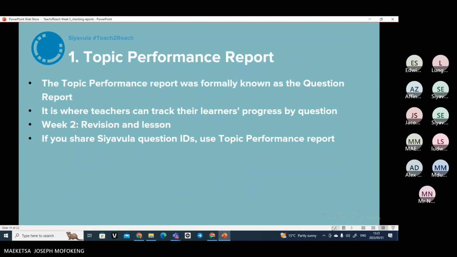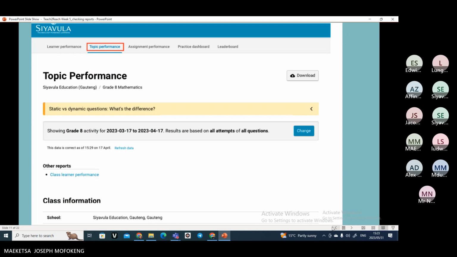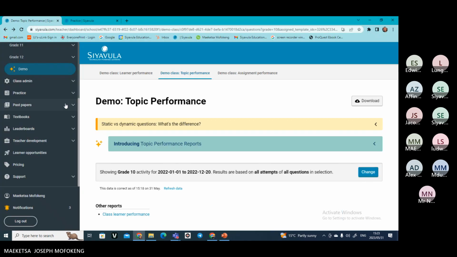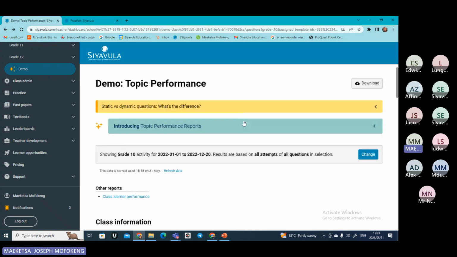Yes, I just wanted to add something about the topic performance report. I just wanted to remind everyone that the questions that you select would be restricted to the grade of that class. So the questions are much like the summary report previously: you could only view performance on the grade of the actual class and not on a different grade. Yes. So thank you for that, Mbali.